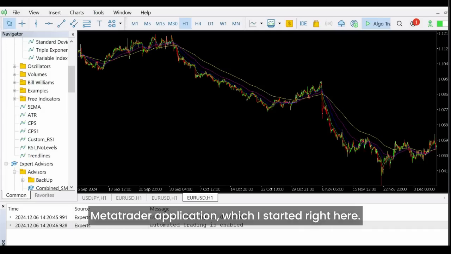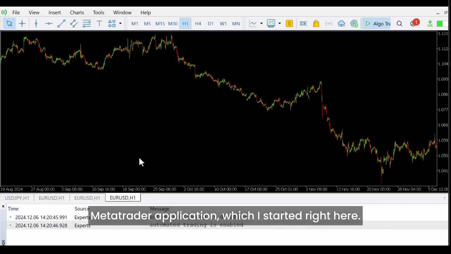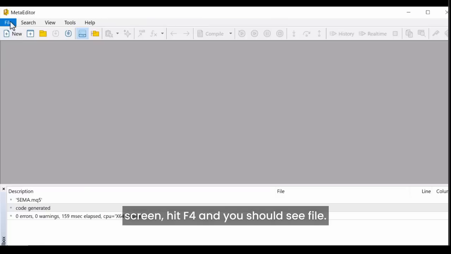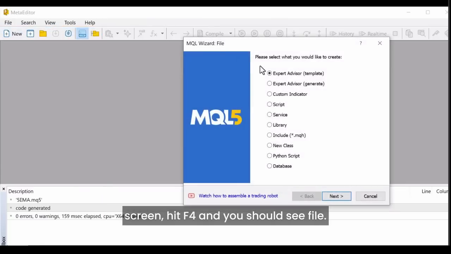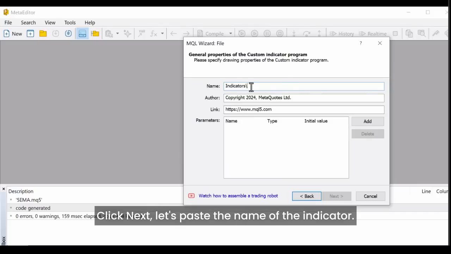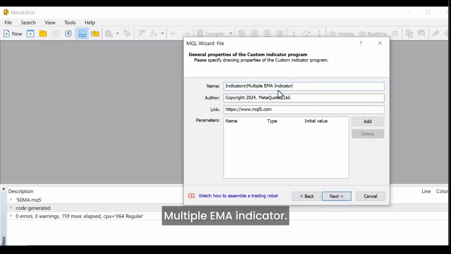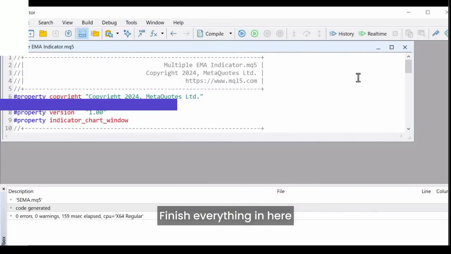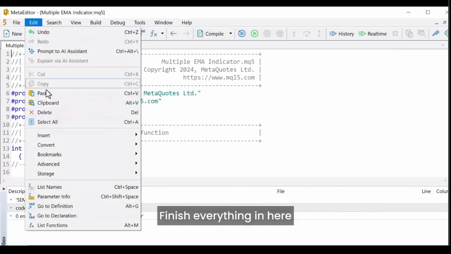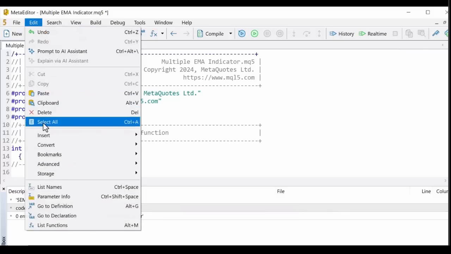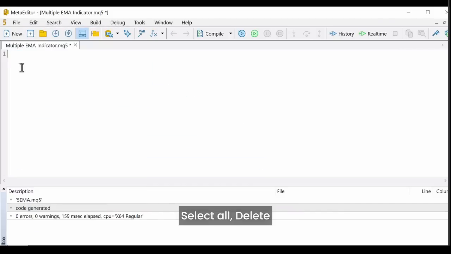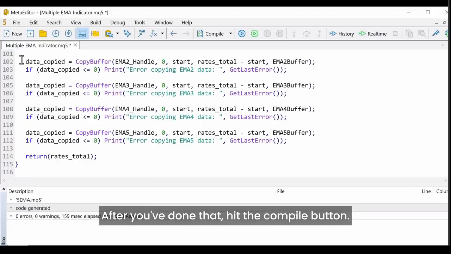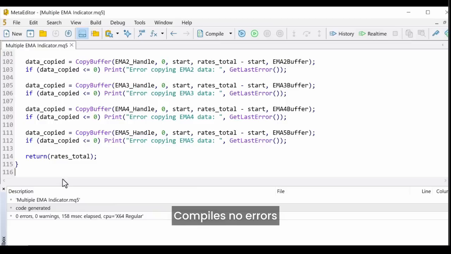Now let's take it to the MetaTrader application, which I started right here. In the MetaTrader application, we're going to click our mouse in the middle of the screen and hit F4, and you should see File. Click on New File. Click on Custom Indicator. Click Next. Let's paste the name of the indicator, Multiple EMA Indicator. Click Next. Finish. Select everything in here and delete. We're going to paste the code. After you've done that, hit the compile button. It compiles with no errors.